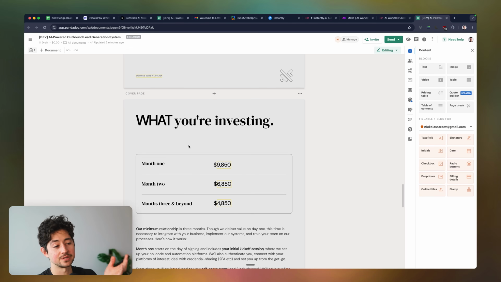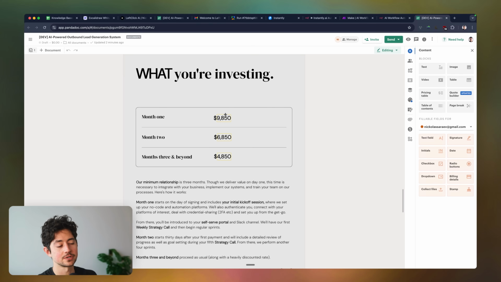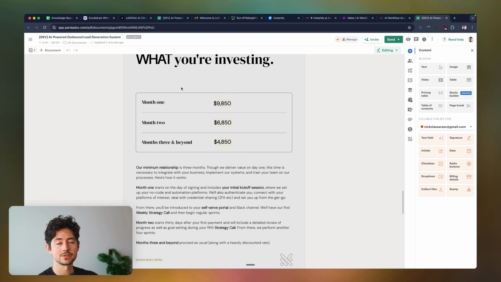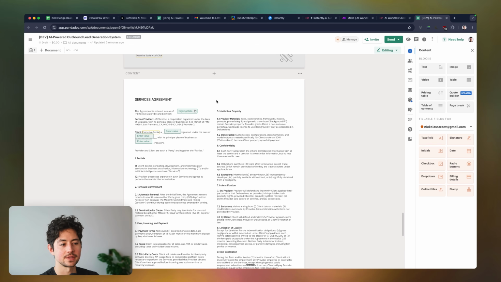And then finally, we get to the actual investment amount, which in this case was just under $10K for the first month, just under $7K for the second month, and then all future months are about $5,000 a month or so. We do this because we've just found that 3-month or more relationships are best for our clients, and because over a longer time scale, we're capable of delivering significantly more value. Also, it weeds out a lot of tire kickers and people at the bottom rung of the financial ladder that aren't willing to put their money where their mouth is, which saves us so much time and energy down the line. We have some agreements and so on, and then that's more or less it.